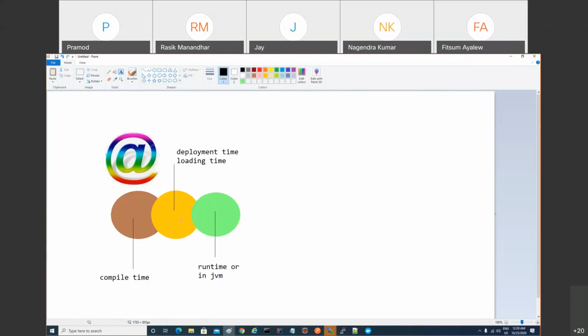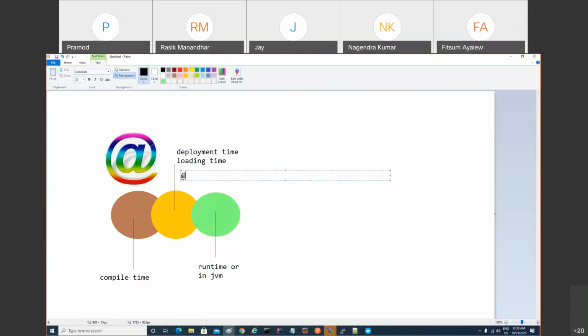So annotation is used to associate metadata with the source code, which can be processed at compile time, comma, runtime, or deployment time. You understand what I'm saying?